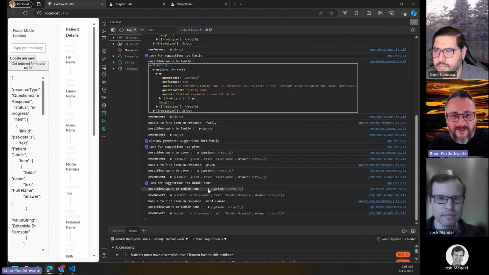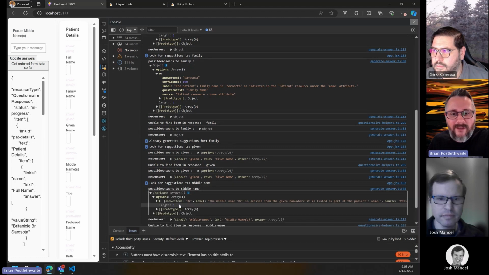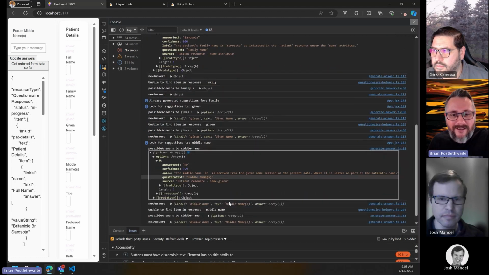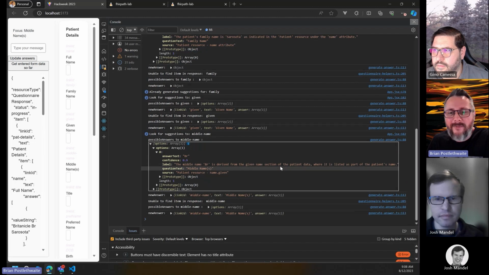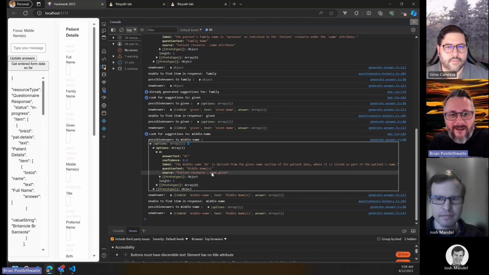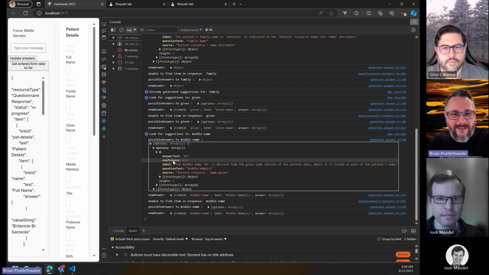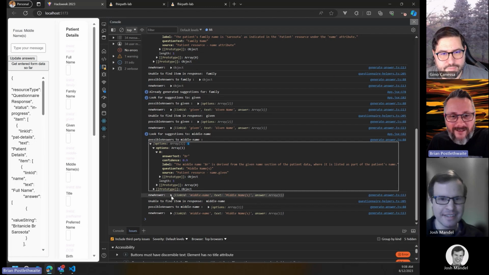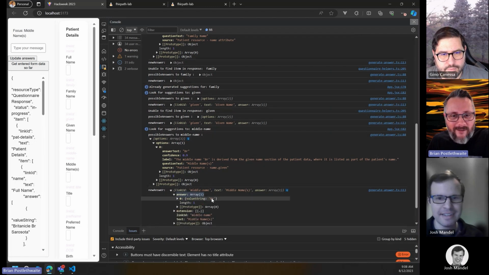Middle name. So what did it suggest with middle name? That'll be interesting. It said the middle name Burr is derived from the name, where it's listed as part of the name. And yeah, that is correct. So that's fine. But there's that confidence of 0.9. And it said, yes, I did create that and put that in.